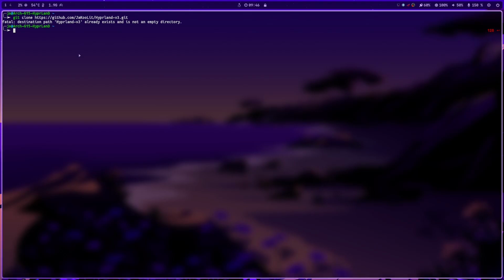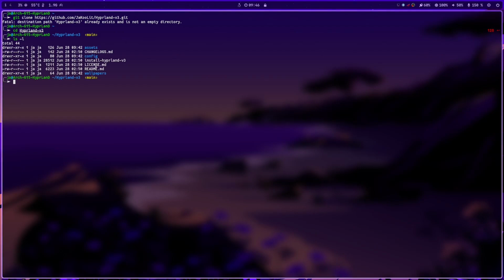And then next thing is cd Hyprland v3, change directory to that one. And then if you type in ls -l, you would notice here the install Hyprland v3 is still not green. Then we need to change it to an executable. So chmod +x install Hyprland v3.